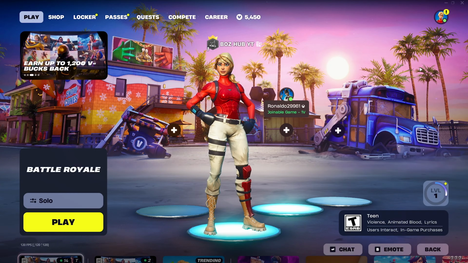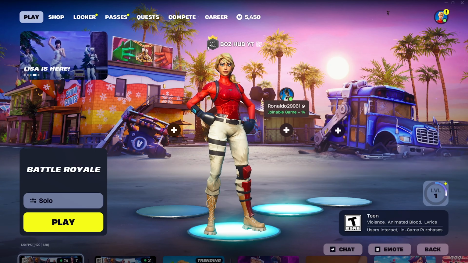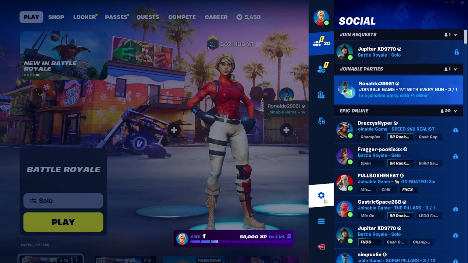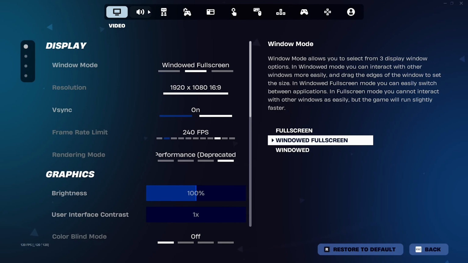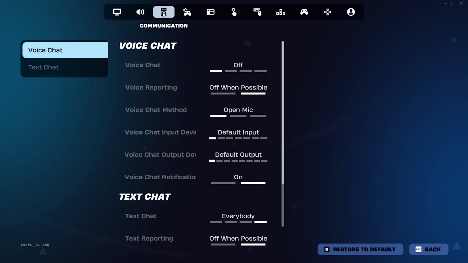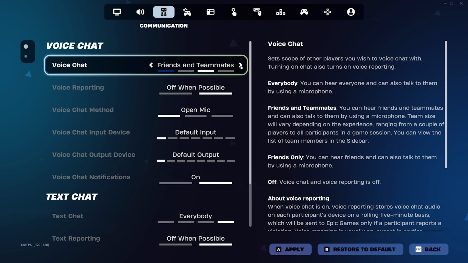But first things first, what you're going to want to do is actually go into your Fortnite settings. So go ahead and open up your social page right here and then select the little settings here to bring up your Fortnite settings. And then from here, go specifically into the voice chat section. This is going to be the communication tab right here. So go ahead and select that and just make sure, first of all, voice chat is turned on.